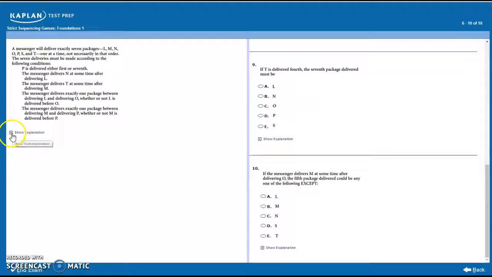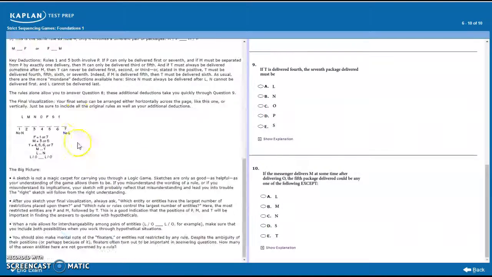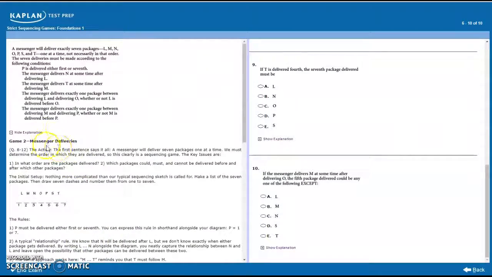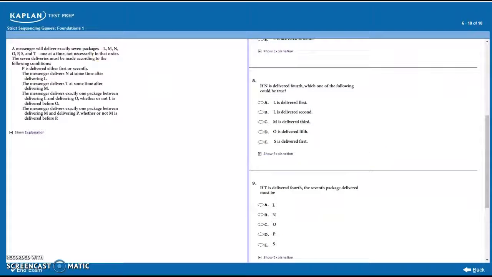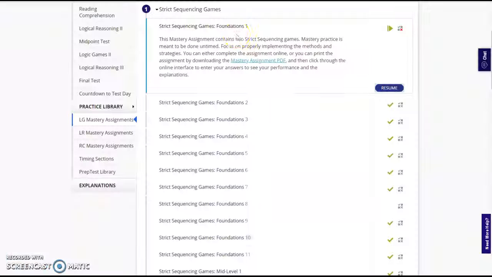But they do have a handy little show explanations. They give you a walkthrough about how you would specifically map out that particular game, how you'd handle it. Obviously try to attempt it on your own first, and then you can check yourself with the explanation. And then, of course, attempt the questions. All right, so let's get rid of that. Back here, that's how the mastery assignments would work.